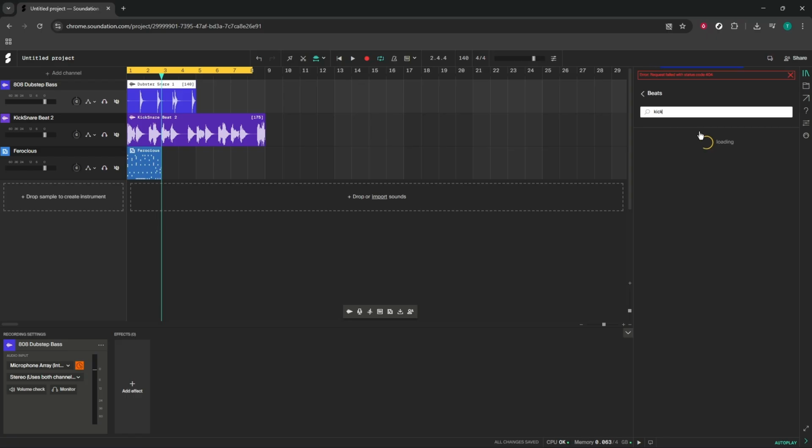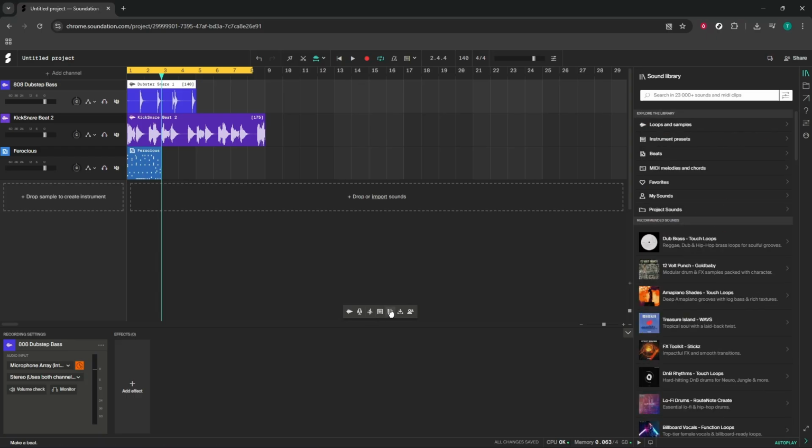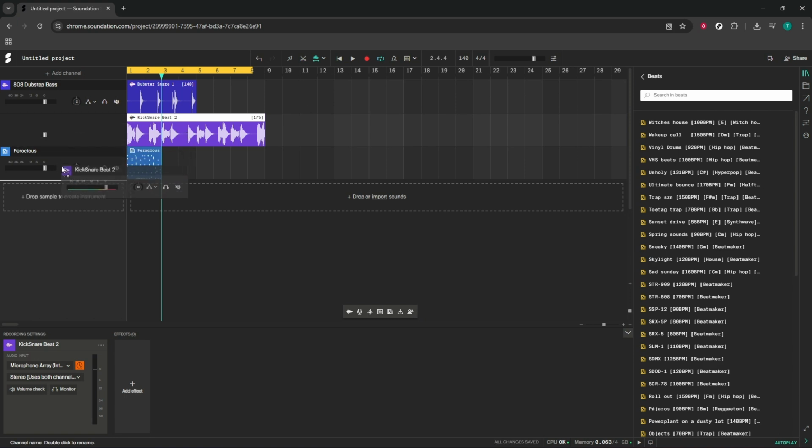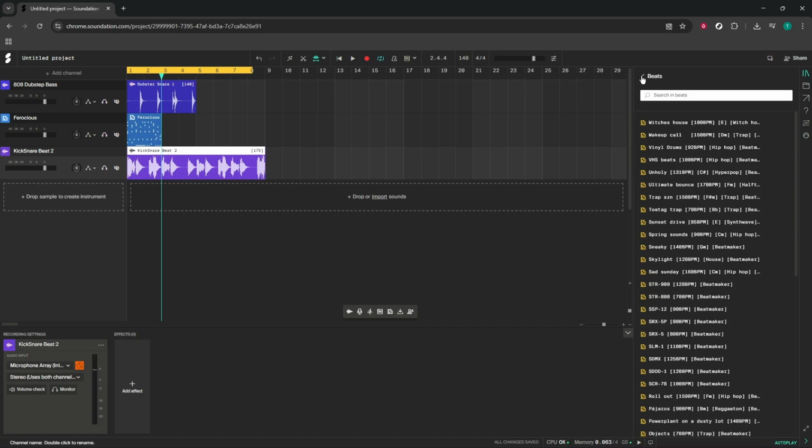Dubstep typically lives around 140 BPM, so in a 140 BPM project, create a simple halftime pattern. Put your kick on beat 1 and your snare on beat 3. Keep this loop steady so the low end stays tight. You'll add energy later through sound design and fills, but for now, focus on a clean, solid pocket.